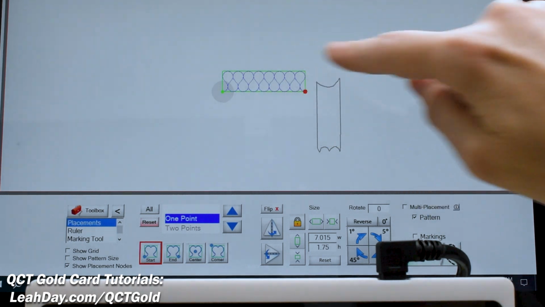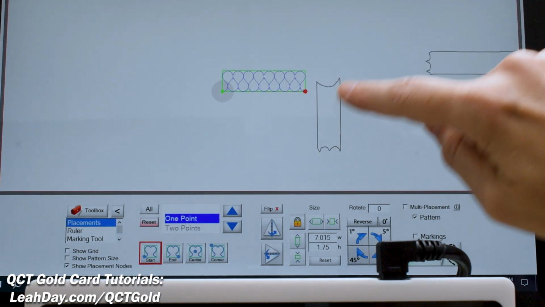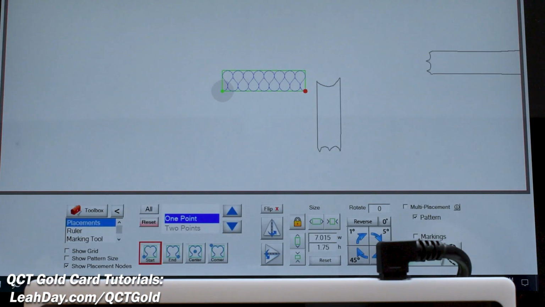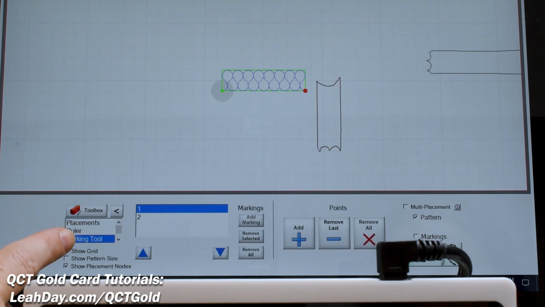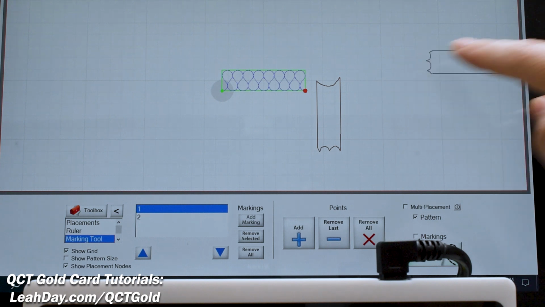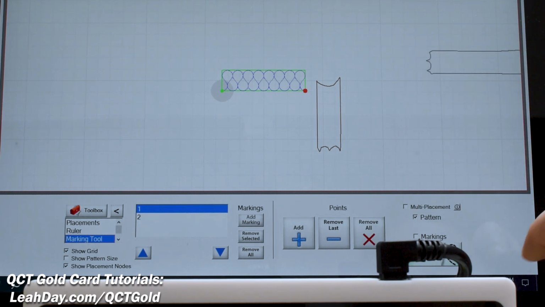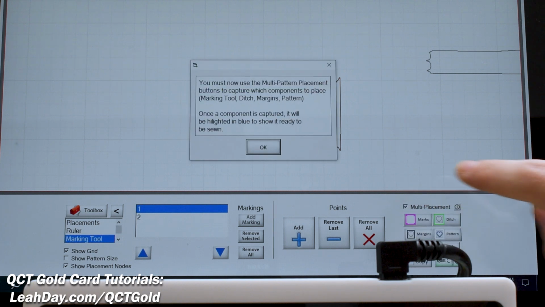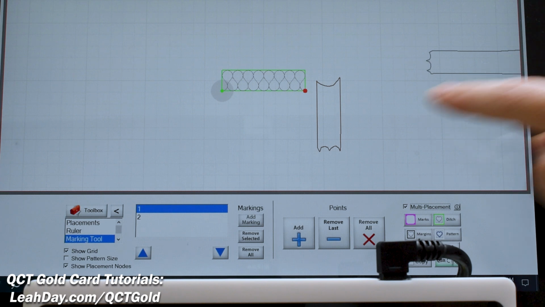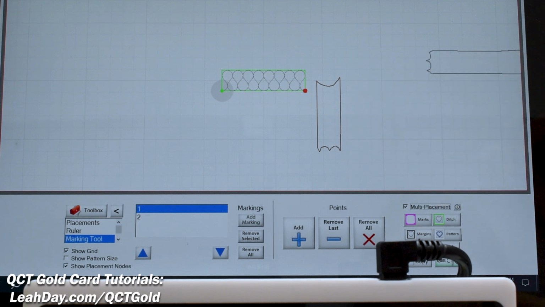But you can see I'm wanting to stitch this into this vertical area, and I've already outlined this with my marking tool. I'll just show you where this is. I come over here and tap my marking tool, and you can see I have outlined here, and then I have a second set of marks over here. We're actually going to do multi-pattern placement, and I'll go ahead and check that box. That way, when I place this design, I can actually place it here and here. So these are all gold level features.